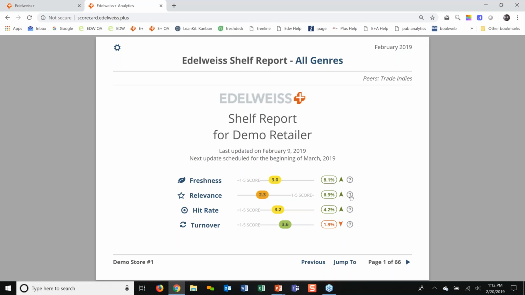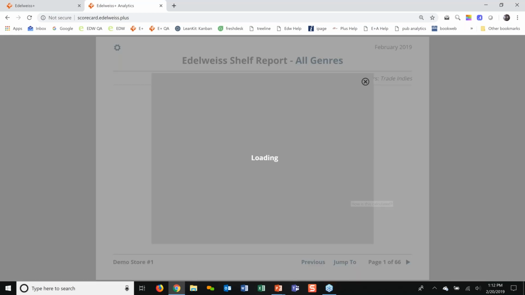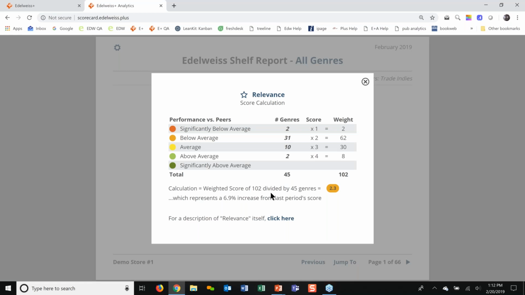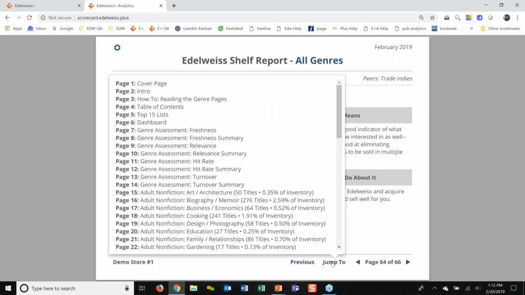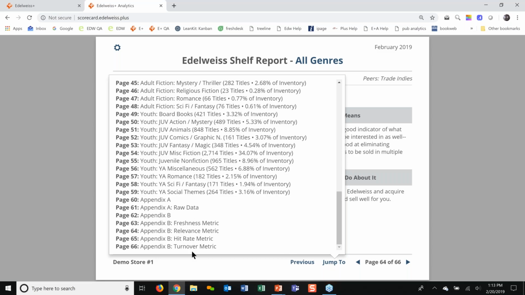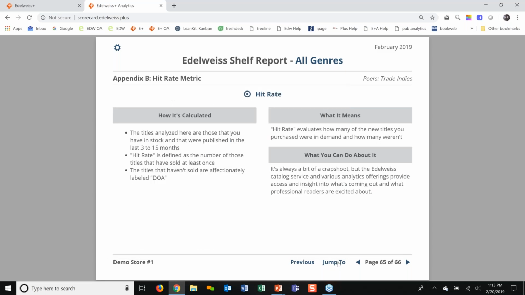But if you're curious, you can click on the little question mark here to see how everything's calculated, the different scores and then how those are calculated. And then if you're curious about what relevance itself means, you can click there. It'll take you right to an explanation. And again, that is also accessible within the jump to down here at the bottom. So if you're not sure what the hit rate means, you can just click right into there and see what that means. We'll get to that in a minute.